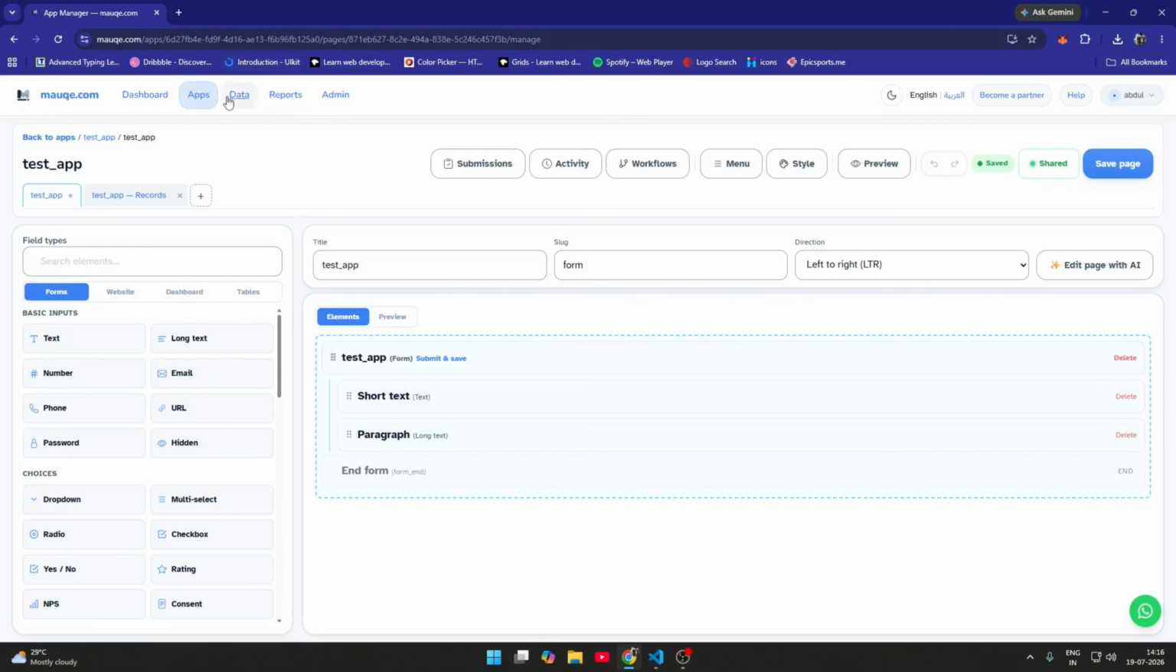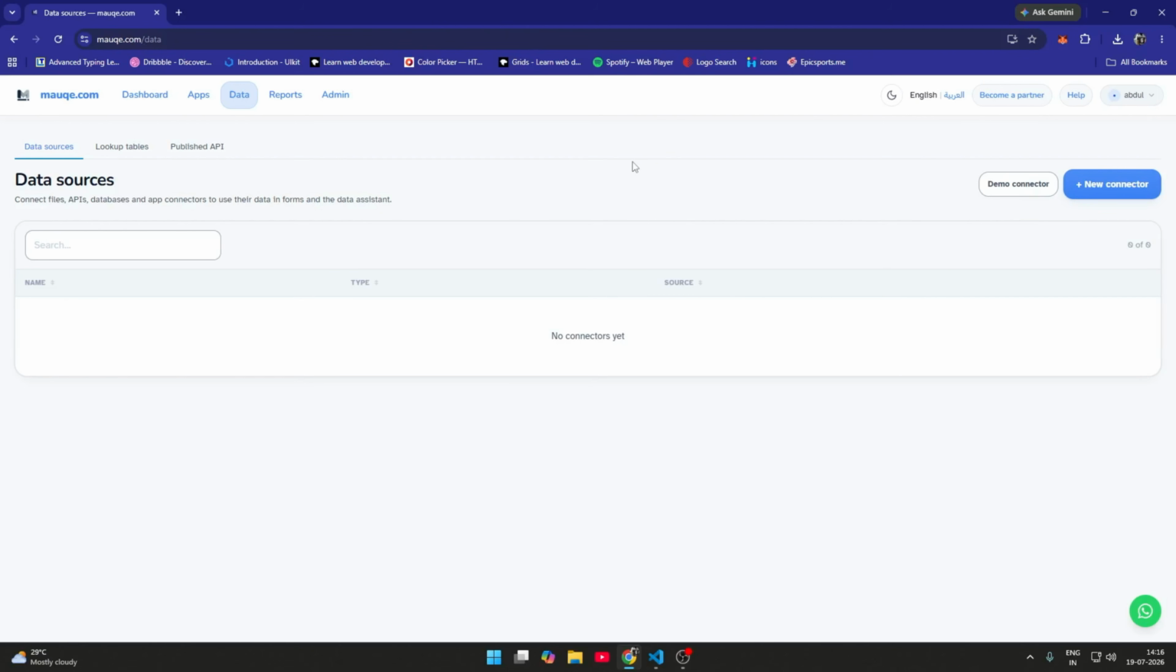From the Mauqe dashboard, navigate to the data tab. Here you will notice three sections, that is data sources, lookup tables, and published API. For this video, we'll only focus on data sources. We'll cover the other sections in the upcoming tutorials. Inside data sources, you will find two options, demo connector and new connector. We'll start with the demo connector to quickly understand how API integrations work.